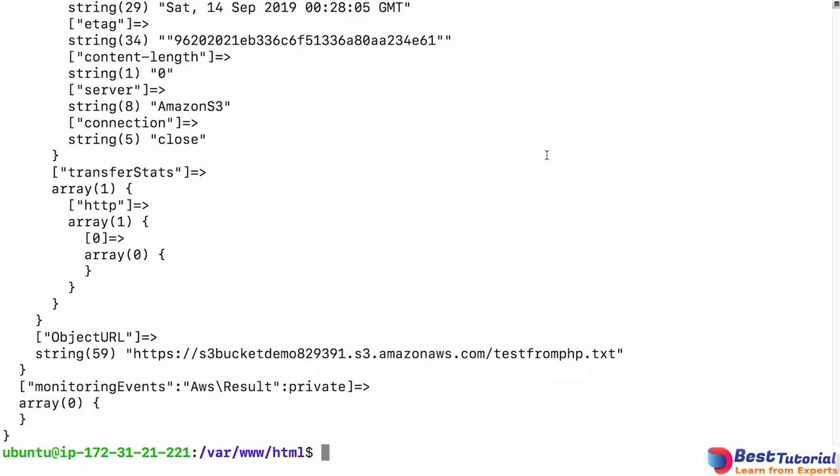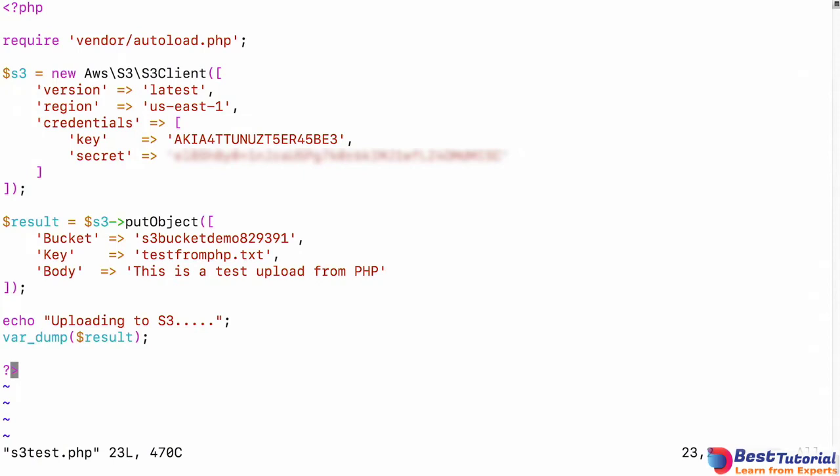In your SSH session with our server, let's edit our code. So type sudo vim s3test.php. Now we need to remove the lines where we pass in our access key ID and our secret key.